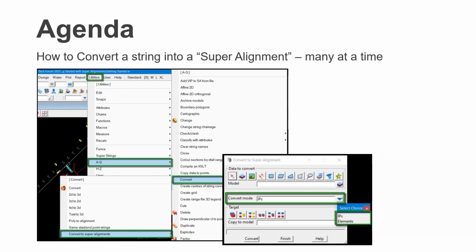You need to come to the Utilities panel, which is across the top there. The utilities are generally more your global options to pick many strings at a time. So under Utilities, A to G, Convert, you can convert to super alignments in there. Just take note on the panel that you have a convert mode. If you're converting a string using this method, you can select an IP method for your super alignment or the element method. Today I'll be demonstrating the IP method, but there are a couple of other talks in the forum that will be talking about the element method.